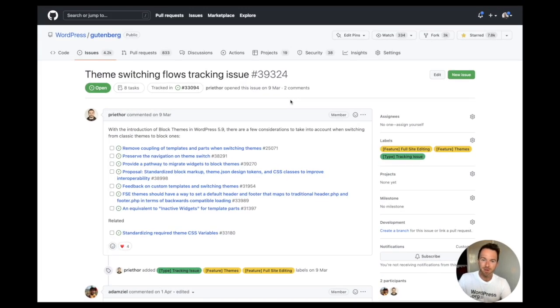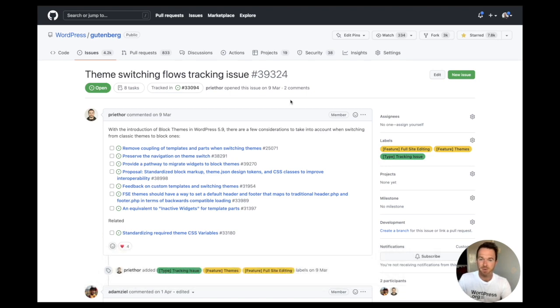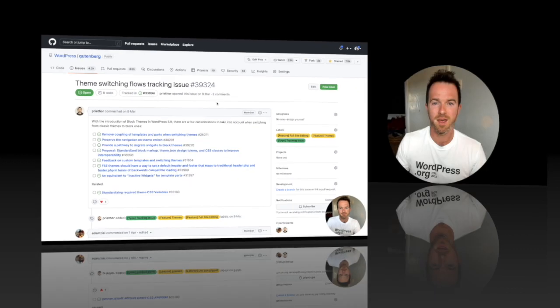Alongside work on theme building, contributors will also be focusing on improving the flows associated with switching themes. Amongst other things, items to be explored include preserving navigation menu locations when switching themes and removing the tight coupling of templates and template parts to themes. And that's it. My take on the Gutenberg Roadmap for WordPress 6.1 and beyond.